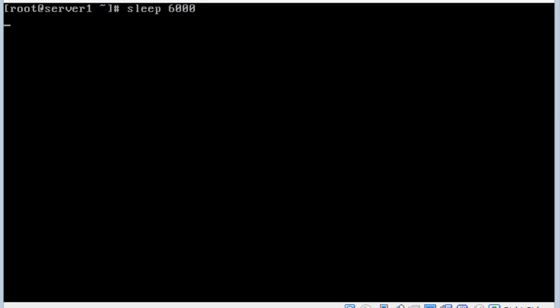So hitting the left control key on the keyboard and C will terminate it. If you try to use the right control key, you'll have issues because that is reserved for VirtualBox. Now if we type sleep 6,000 and put the ampersand symbol, it puts sleep in the background. It still executes, but we get the command prompt back.